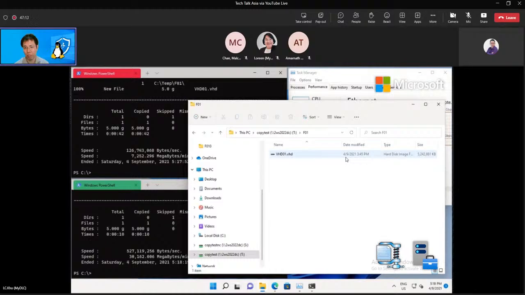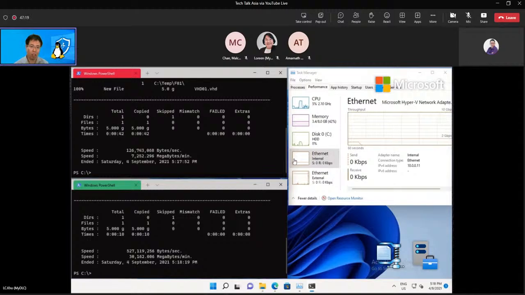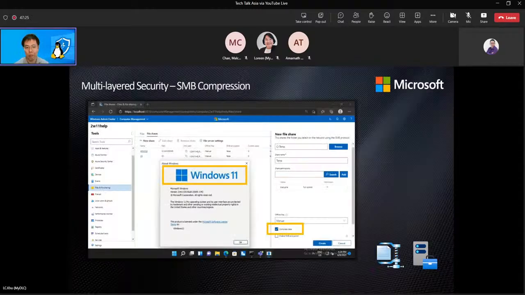The feature helps us to compress the packets during the transmission of the file, and also helps us to reduce the network bandwidth, right? So let's move forward, right? As I mentioned earlier, this SMB compression feature is also available for the Windows 11 client. Right, you can use the Windows Admin Center to turn on the feature on your Windows 11 machine.